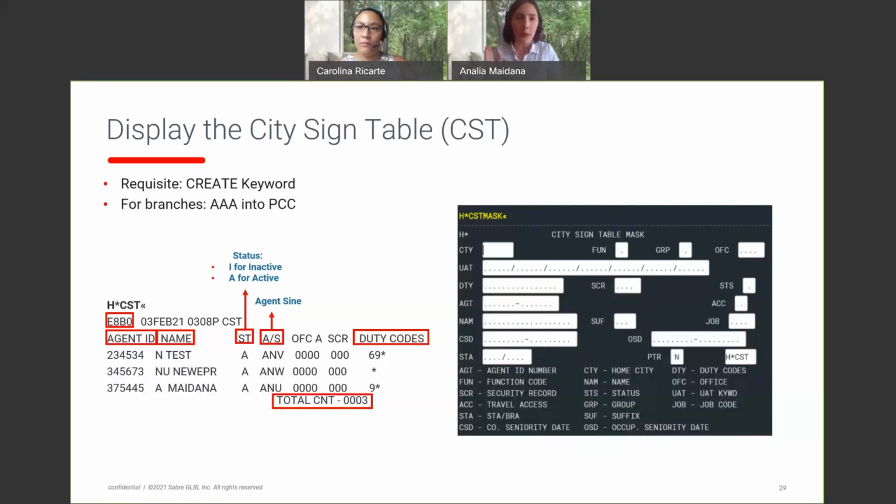The citizen table, what we call CST, is the list of every employee belonging to the agency, to the PCC, Pseudo City Code. To be able to display this, you are going to need a create keyword. We're going to get into that later. You can also do it for your branch locations in case you have branch access that will let you emulate or AAA to that PCC. And the basic format to display the CST table is Hotel Display Charlie Sugar Tango. This will show you the full list of EPRs that belong to your agency.